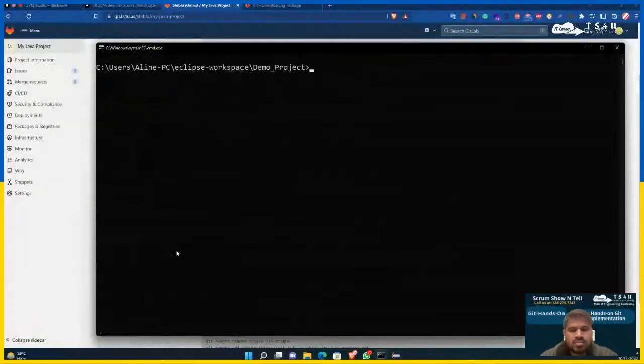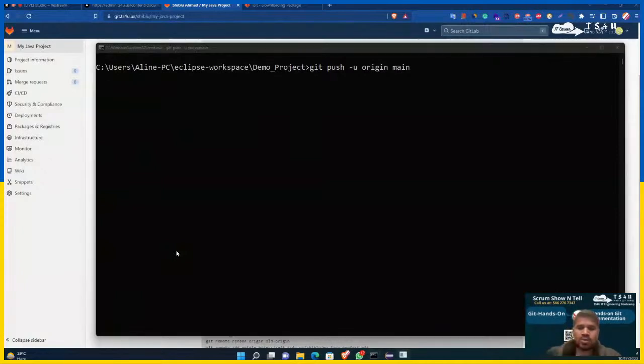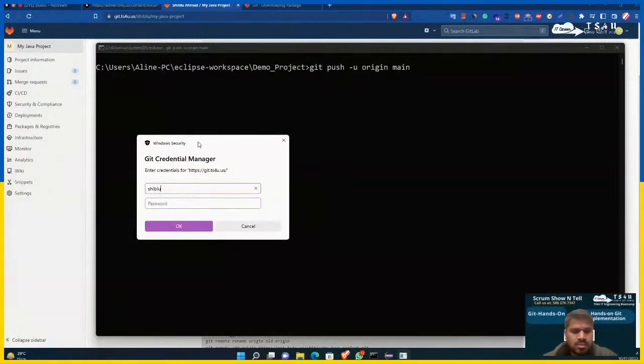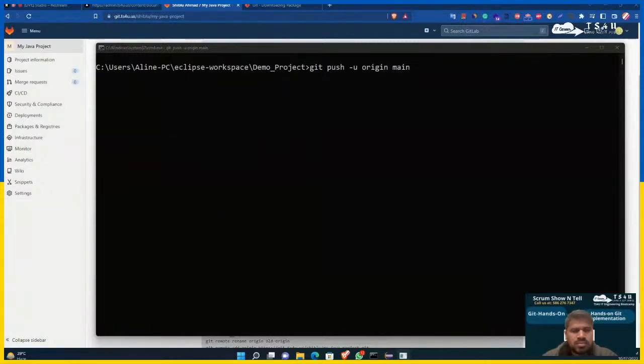Now I can push it. Git push upstream origin main. Yeah, it's working. Upstream means you are pushing from local to the remote. For the first time on Windows, it may ask for the Git Credential Manager. It depends; it may ask or it may not. If it asks for your credentials, just give the username of your Git and the password.